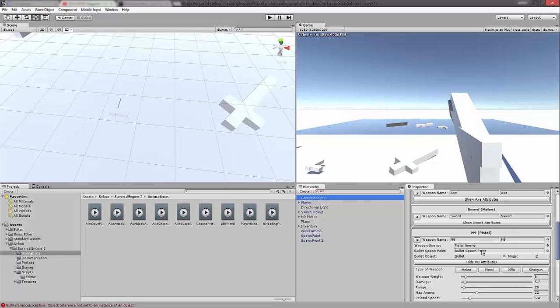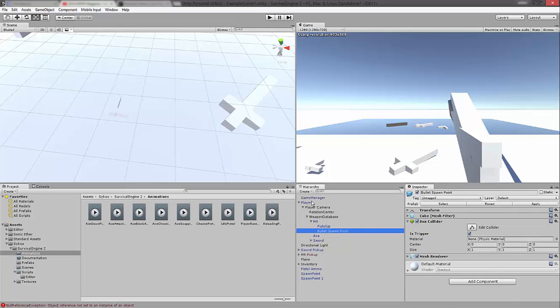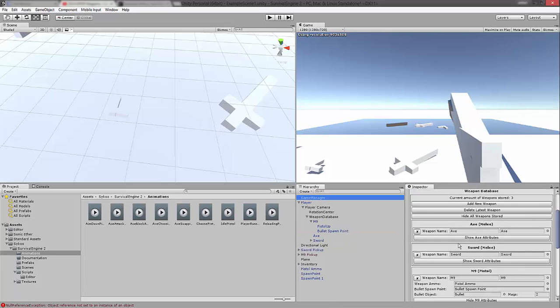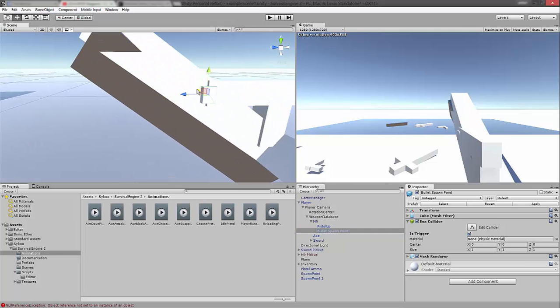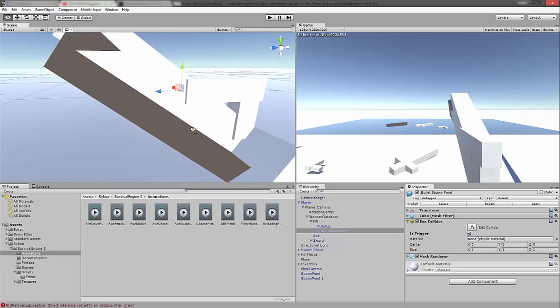The bullet spawn point is the important part though. Bullet spawn point is basically where the bullets are spawning, and it will automatically have a rotation of it, so it's very important to keep it on your pistol. Let me just show you, it's here in front of the pistol, and it basically uses this as a spawn point for my bullets.